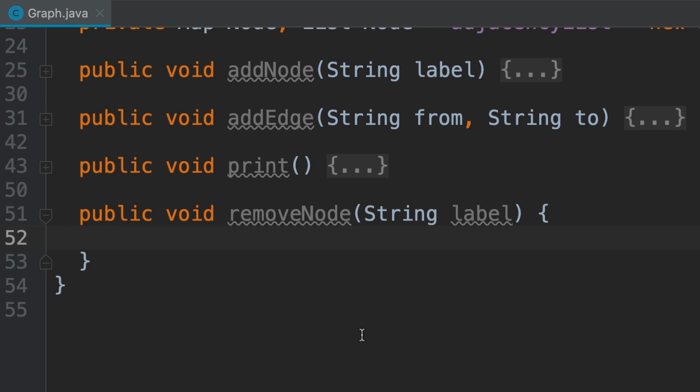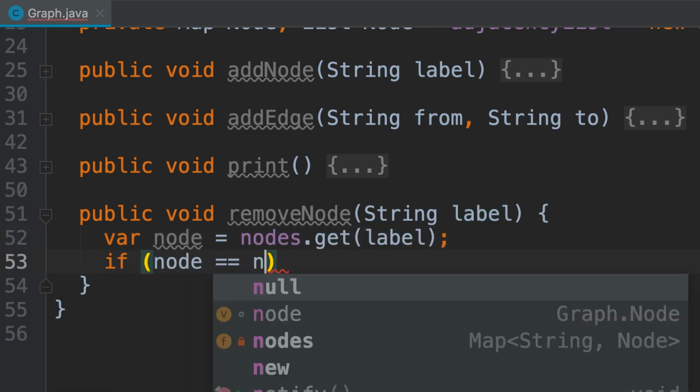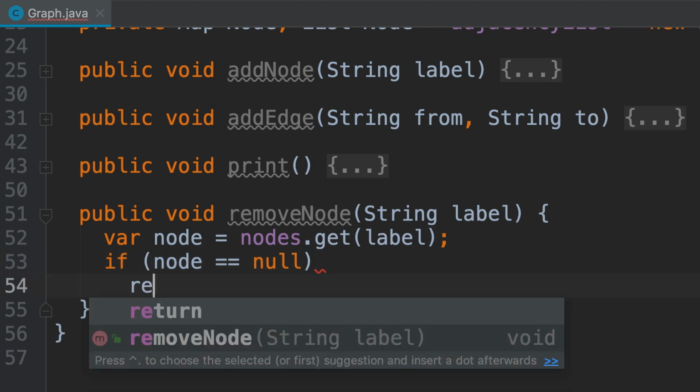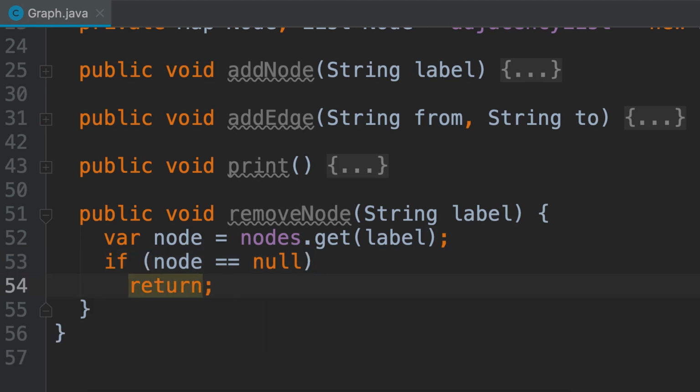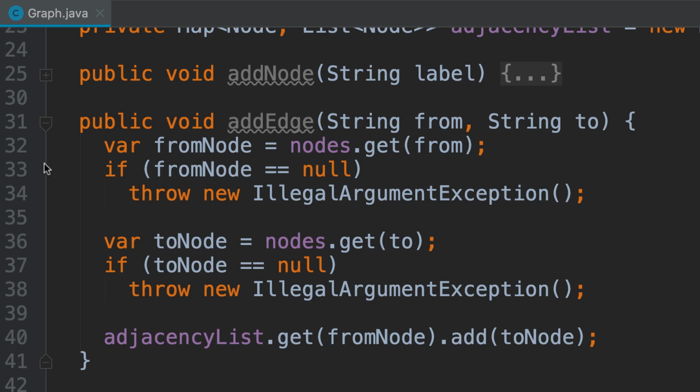Now, in this method, first we want to make sure that this label represents a valid node. So let's declare a variable node, and here we call nodes.get(label). Now, if node is null, we can throw an exception or simply return. In this case, I would prefer to return without throwing an exception, because if someone passes an invalid argument here, it's not the end of the world. Maybe that node was already deleted, so we don't want to yell at them. In contrast, in the addEdge method, if someone tries to establish a connection between two nodes and these nodes are not valid, we have to tell them.